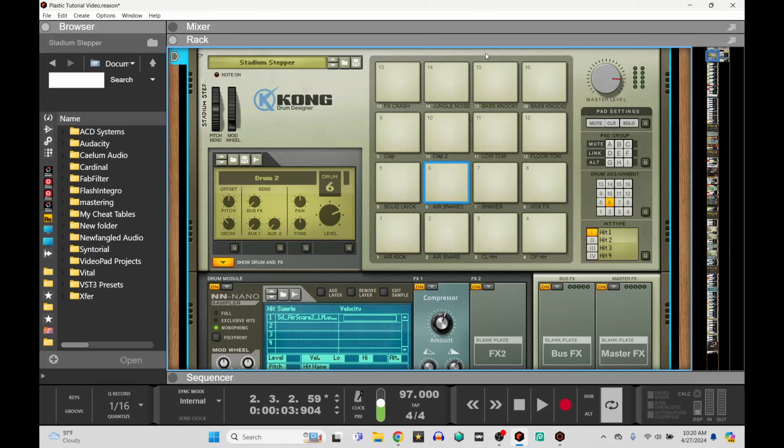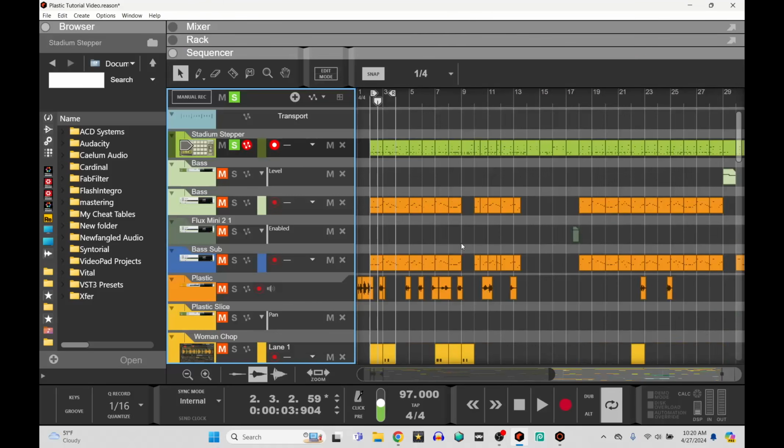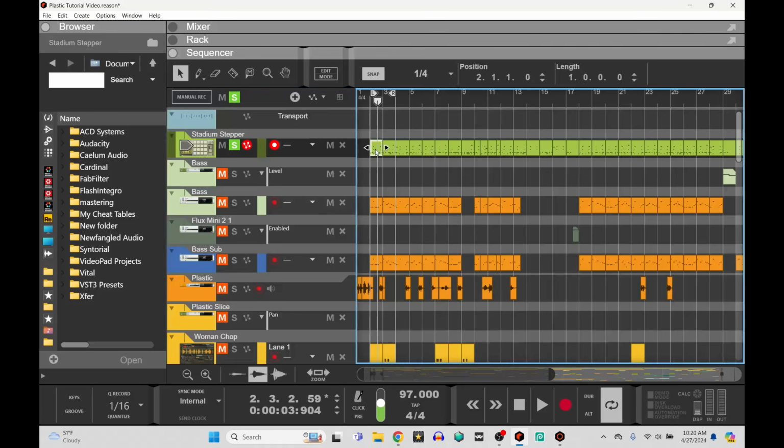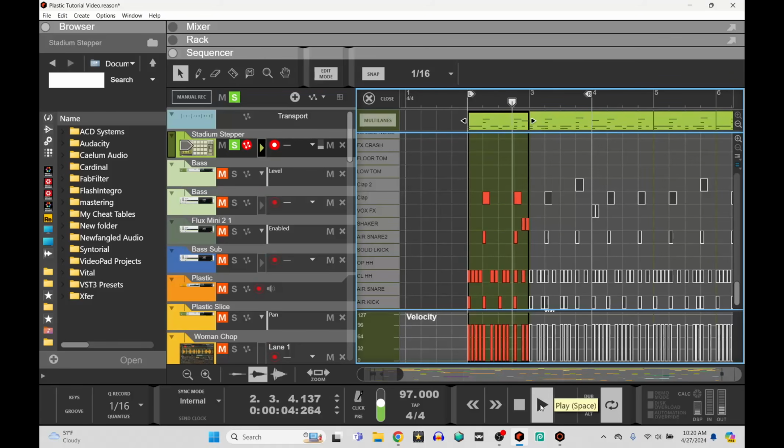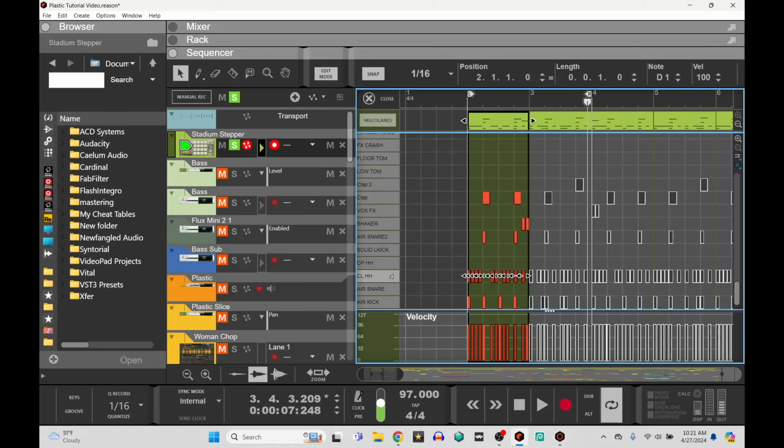We could listen to the pattern right here. It goes like this. On the last clap of the second bar, I do use this. And the hi-hats right here.